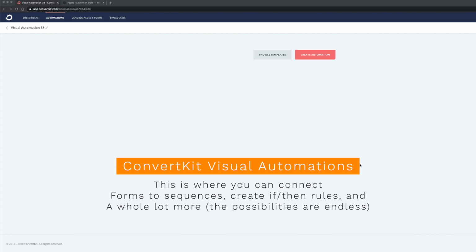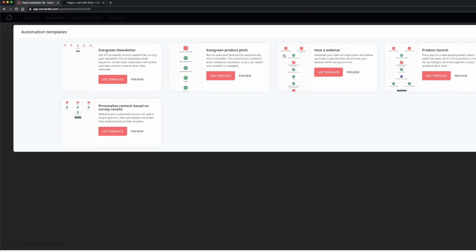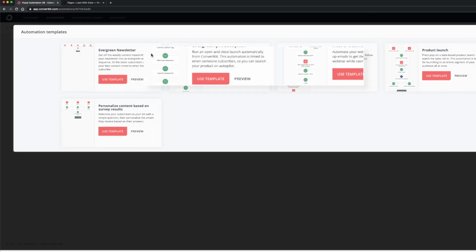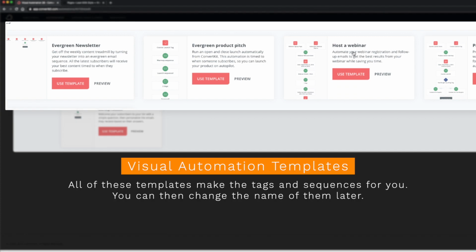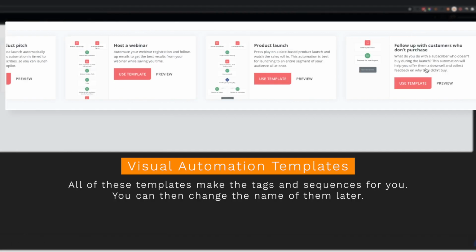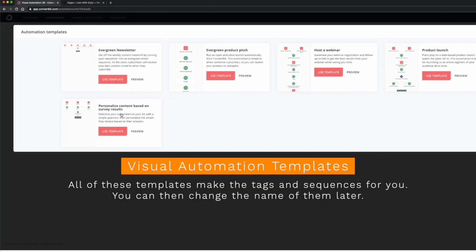Alright guys, let's talk about some cool stuff. Now we're going to talk about the workflow automations that ConvertKit has. These are called visual automations. So let's first talk about the templates that they have. If you browse the templates here, we have an evergreen newsletter template, evergreen product pitch, if you want to host a webinar, product launch, follow up with customers who don't purchase, personalized content based on survey results. Okay, so this would be like a quiz or something.